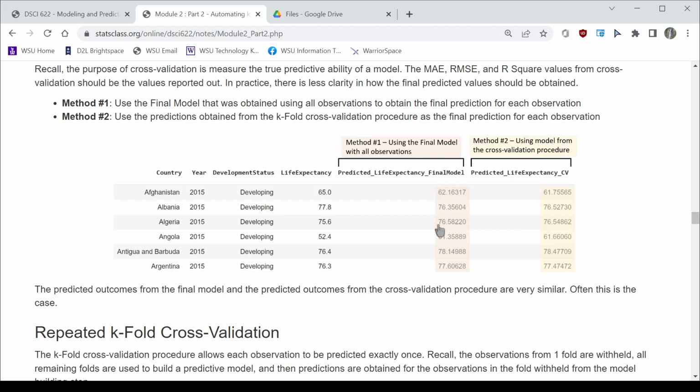Now in practice, oftentimes the predictions that I get from method 1 and the predictions I get from method 2 are going to be really similar. So for Afghanistan here, I have 62.16. That's from the final model. Or if I'm using the predicted values from my cross-validation process, I have 61.76. So off a little bit, but pretty close there. Albania, 76.35, 76.52. Again, these are pretty close. And that's generally going to be the case.